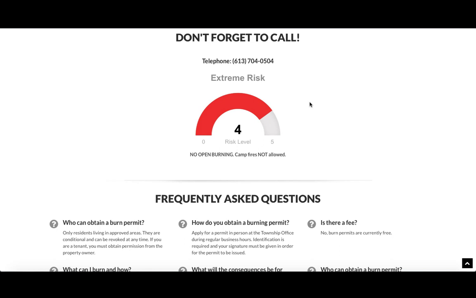The last step we ask you to take is to look back at the home page for your township and you'll find a number underneath the "don't forget to call." When you call that number, it'll take you to an automated phone system, and from there you can register your burn. The reason we ask you to call in and register your burn is just to ensure that everyone is aware of the risk status that is in the area, in order for everyone to have a safe and effective burn.